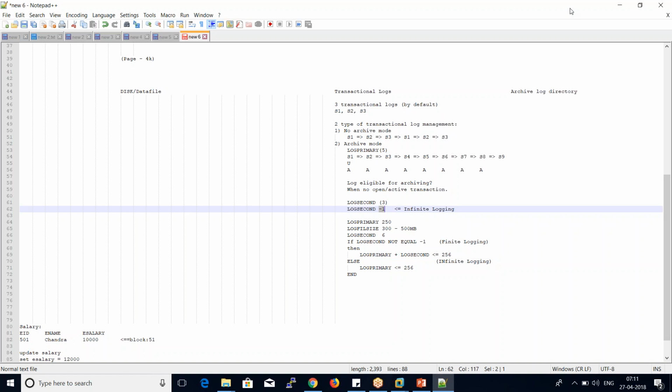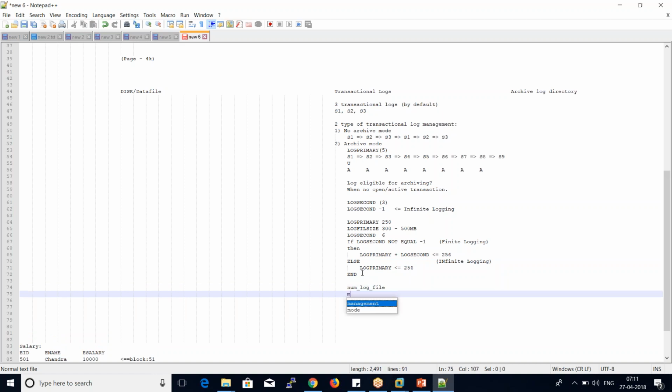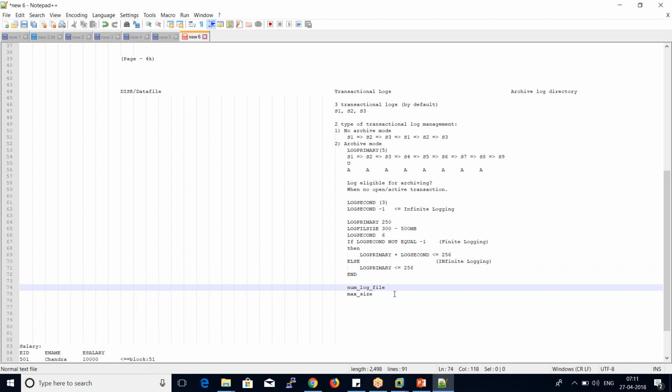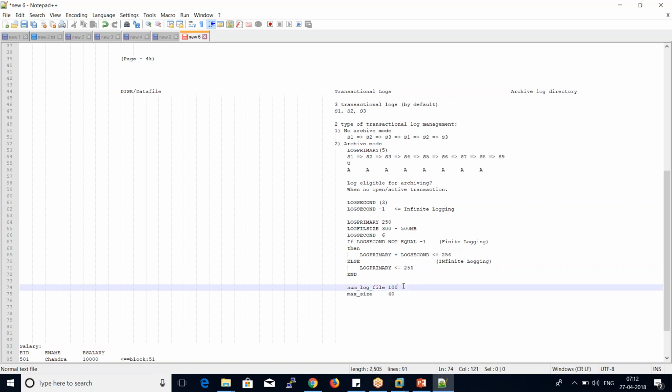Okay, but sometimes these are very fast to catch up. So that's why, like I was discussing yesterday, there are two parameters called number of log files and max size. If I give number of log files as, let's say, 100, and max size as a percentage, 40%. If any transaction log information is part of 100 log files, then terminate it.